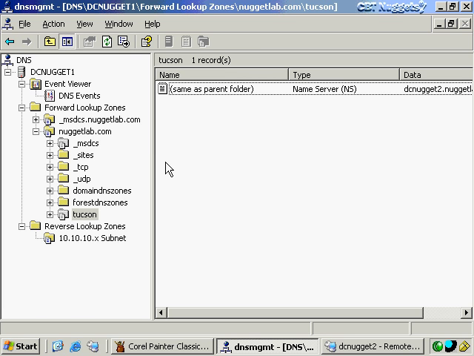Now, one thing I could do is create a root zone on DC Nugget 1, which would just be a zone of dot. Yes, that's right, just dot. That would identify it as the top-level namespace within all of DNS. That would also prevent me from being able to go out to the internet to resolve internet names, by the way, because it would tell the world that this DNS server is the authority in the entire universe of DNS.